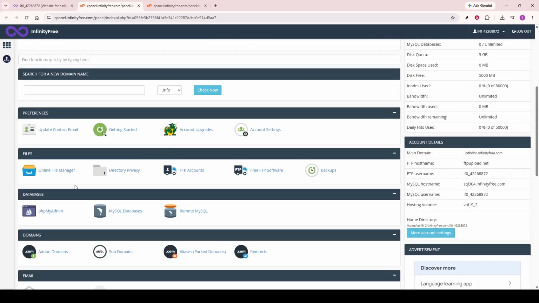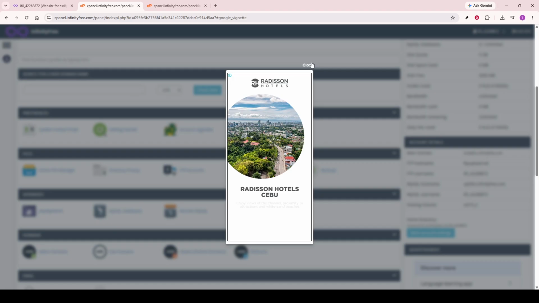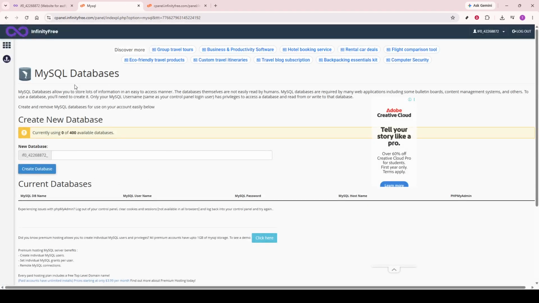In that section, click MySQL databases. This is the area where you can create and manage the databases connected to your hosting account. If you're planning to install a website, an app, or a content management system, this is usually one of the most important sections you'll use.